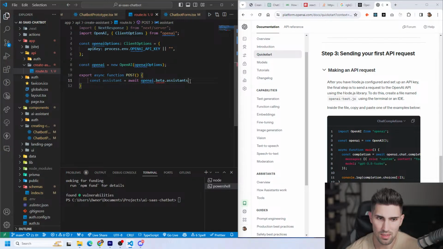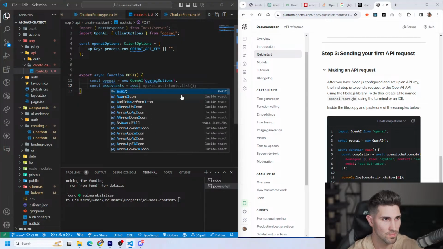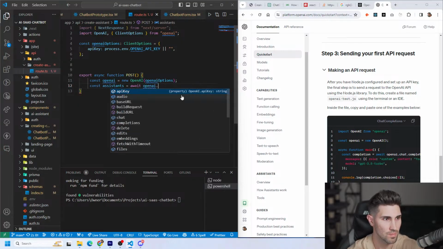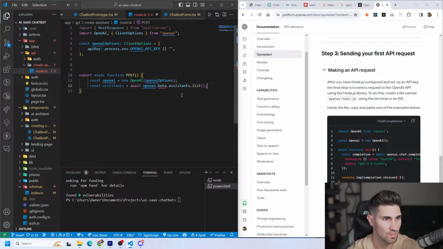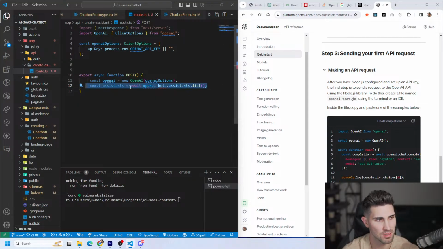OpenAI? Why is it not giving me any options? Or is it because it's not inside of the code block? It keeps saying beta does not exist on type OpenAI. Does anybody in the chat know why that's happening?